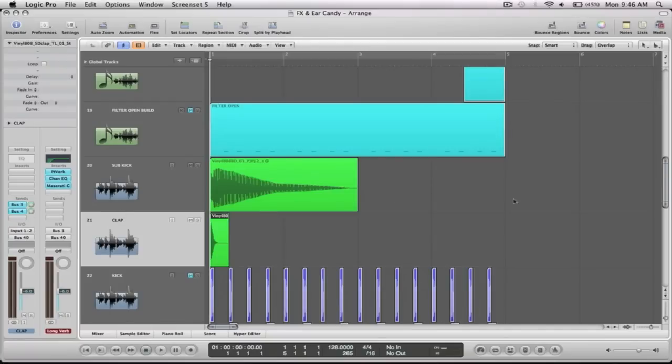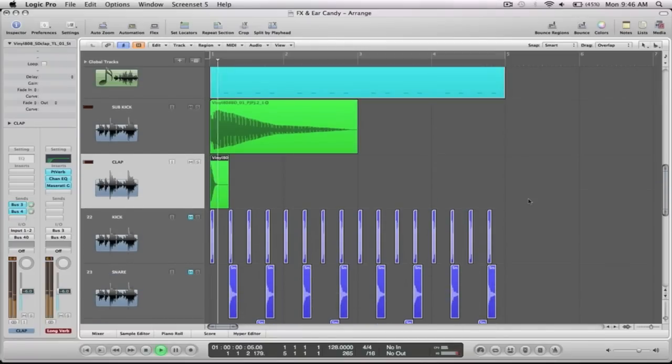And for that, those two sounds together sound like this. So that helps a little bit more if you're going into a drop or if you're going into a break.